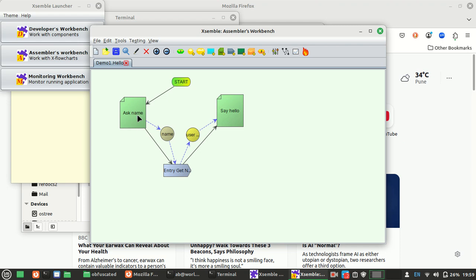And now the name that is passed to the entry point also acts like a translator. So it converts that name into a server side variable, and then that goes to say hello. So this is roughly how an X-flowchart works.